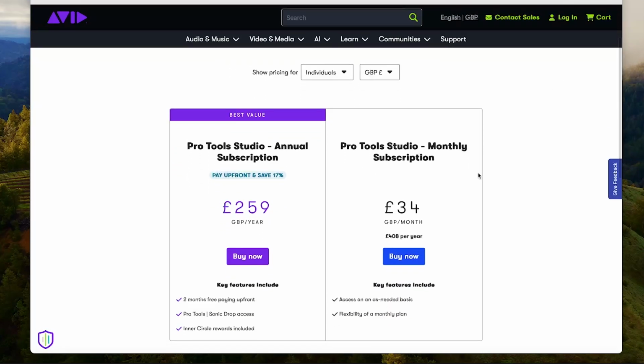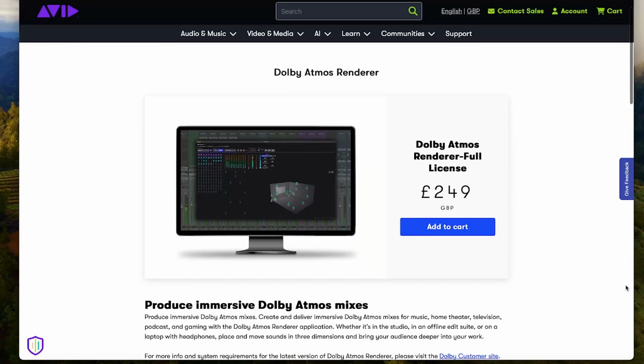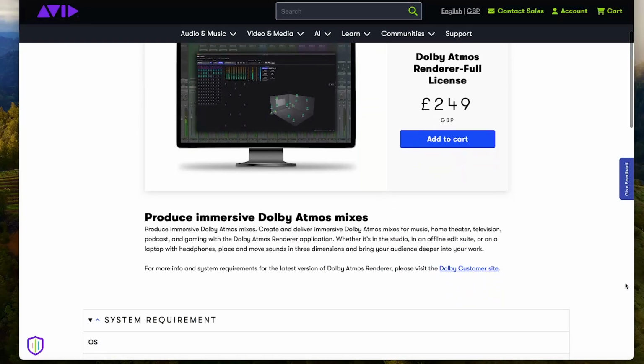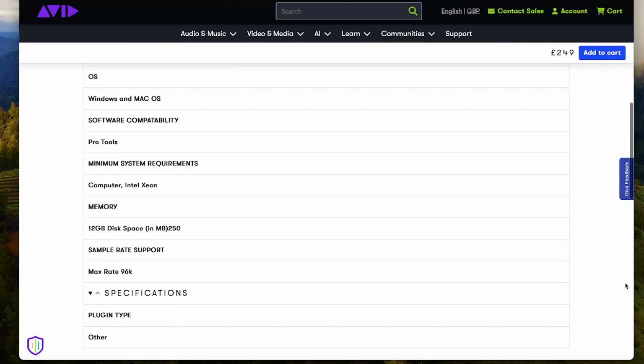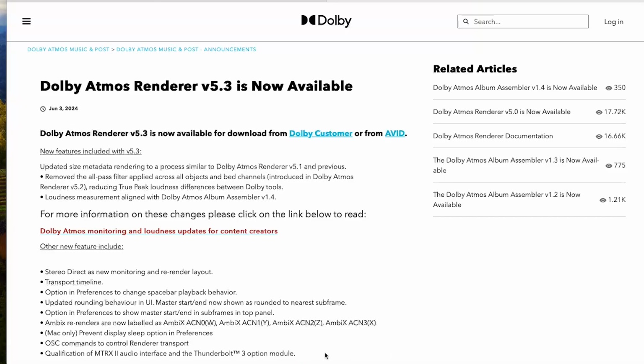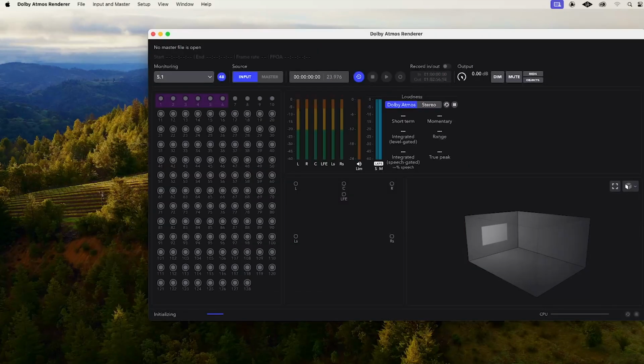Download Pro Tools Studio and the Dolby Atmos Renderer from the Avid website. Install and copy the activation to your iLock dongle, and then you should be set up and ready to go. Open up the Dolby Atmos Renderer. Set for 5.1 if that's what you're choosing. Choose your input.